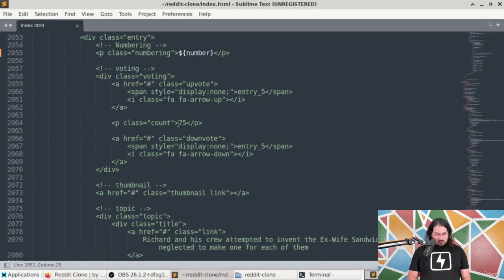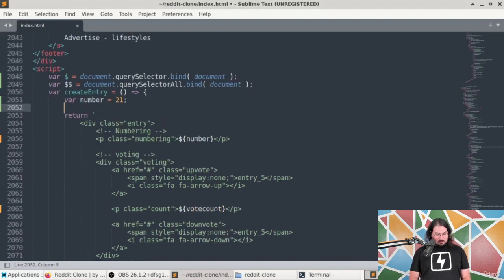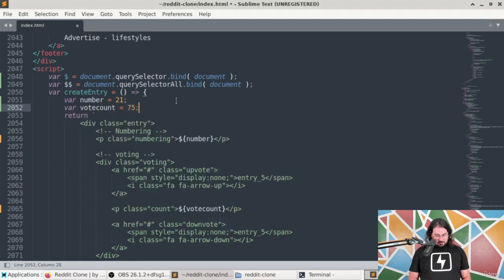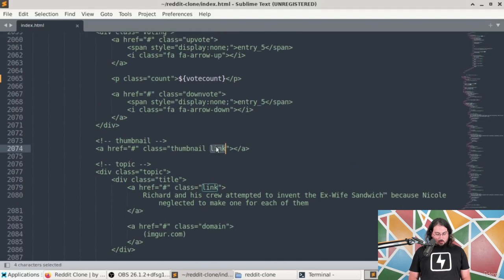Another thing that we're going to need to do is the vote count. That's going to need to be templatefied. Our vote count equals 75 in this case. And then we need this one that says whether it is a link or text. That one we're going to need to do. So it's going to be either link or text.